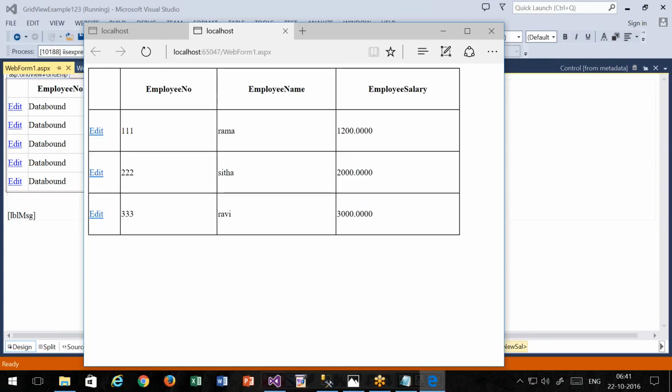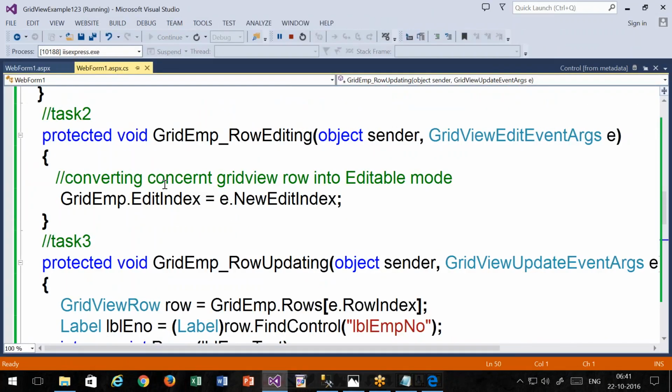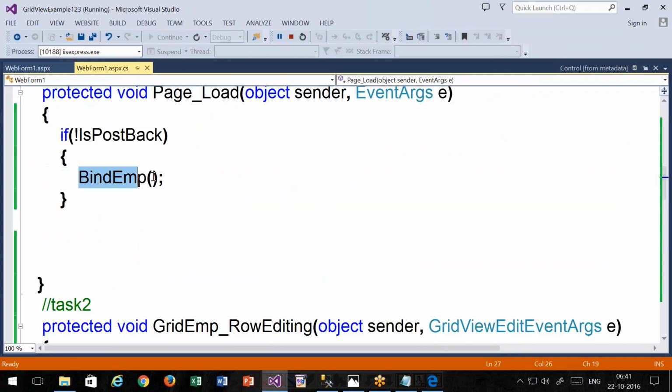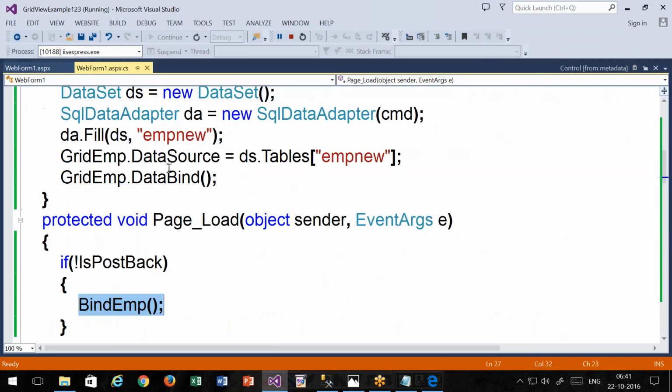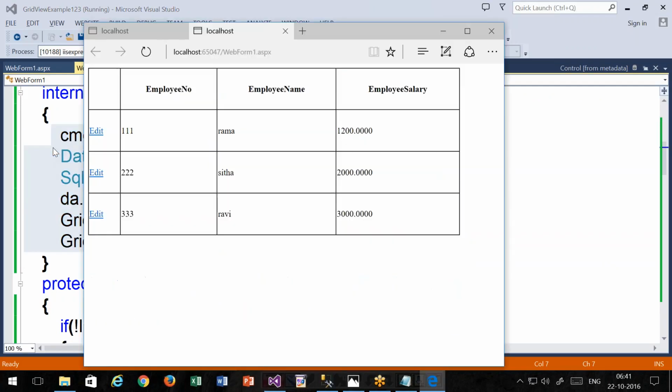When you run the application, which event is fired? Load event. When the load event is firing, it is calling a method. What is the method? BindEMP. The BindEMP method is binding what? EMP table to the grid view.